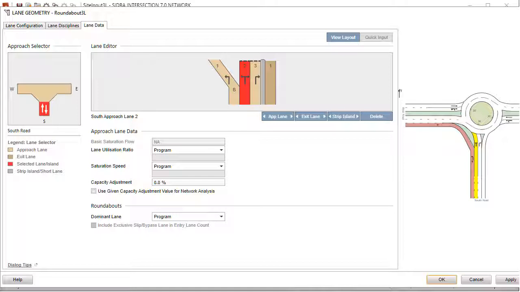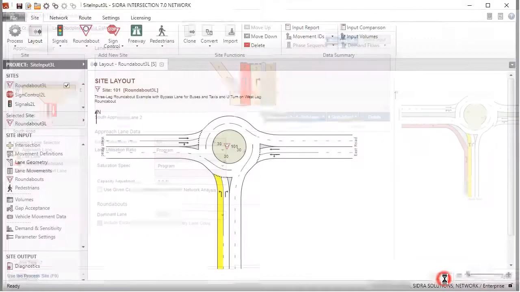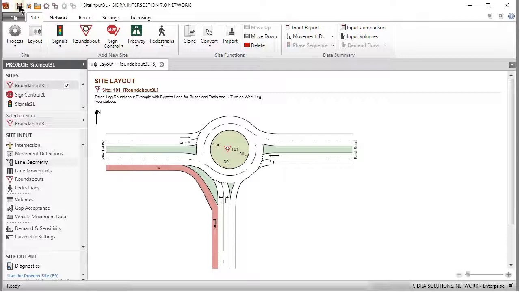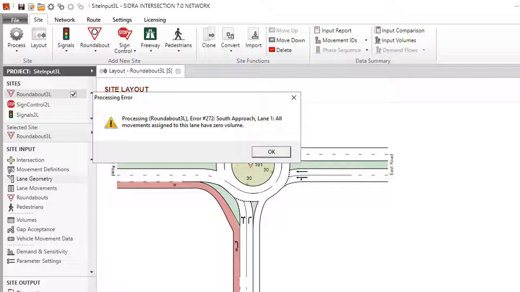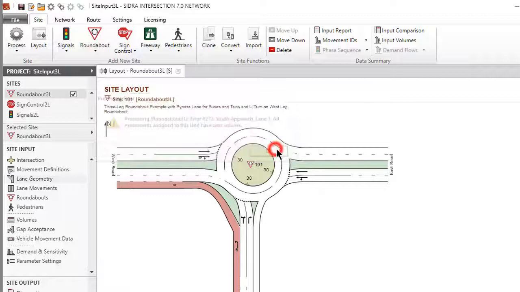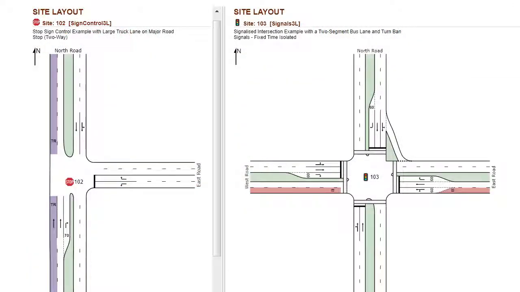When the lane geometry specifications are completed, click OK to close the dialog. Save your project. Clicking the Process button at this stage will give an error message. Other necessary data specifications must be completed in the remaining input dialogs before results are obtained. This concludes Part 1 of our tutorial on the Lane Geometry Input Dialog in SIDRA Intersection 7. Please refer to the other tutorials in this series to learn how to configure the lane geometry for a two-way sign control site and a signalized intersection site.